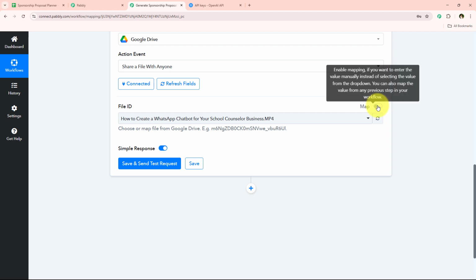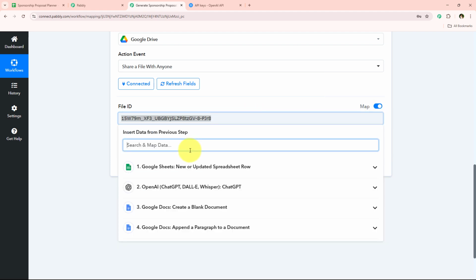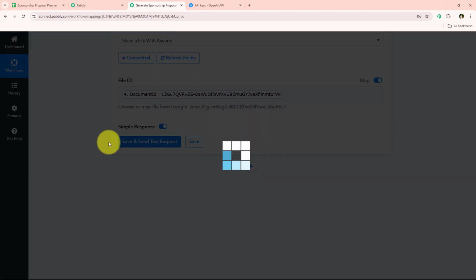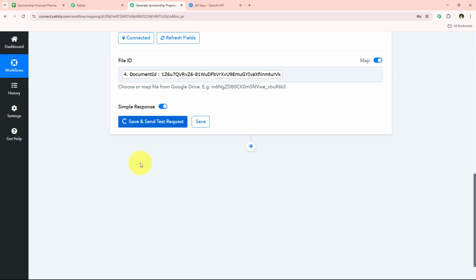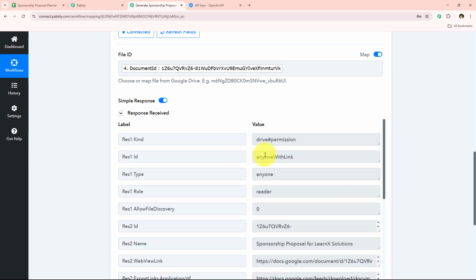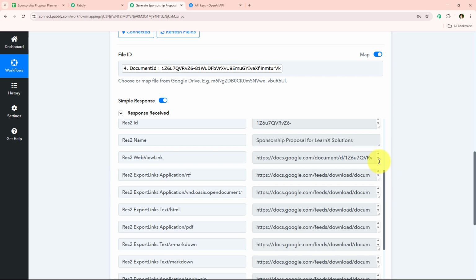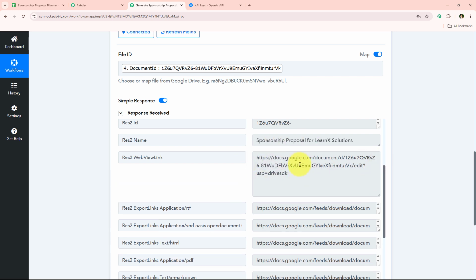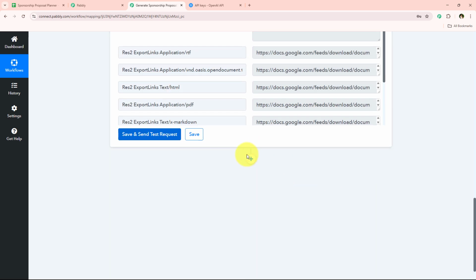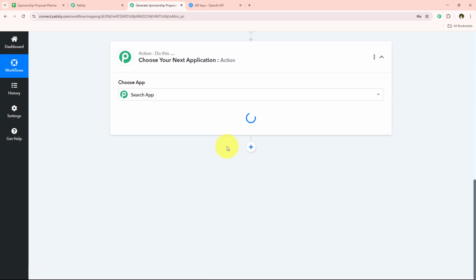Once again, I'm just going to map this file ID. So I'm just going to look for the document ID and map it and click on this blue button right over here which is saying save and send test request. And once I click on this blue button, with this we have successfully received this web view link. So this is the same link which we are just going to add in our spreadsheet, which is a shareable link.